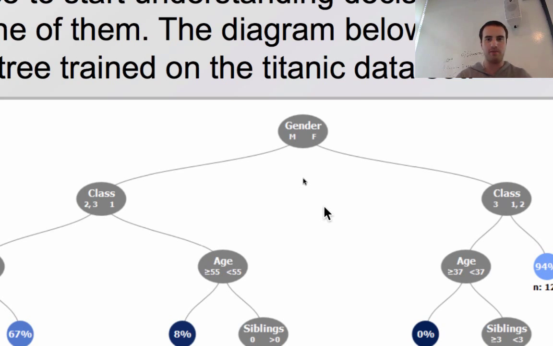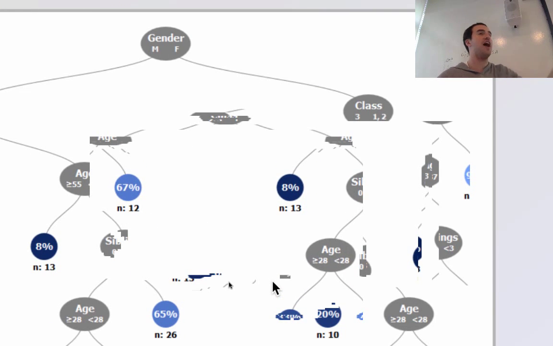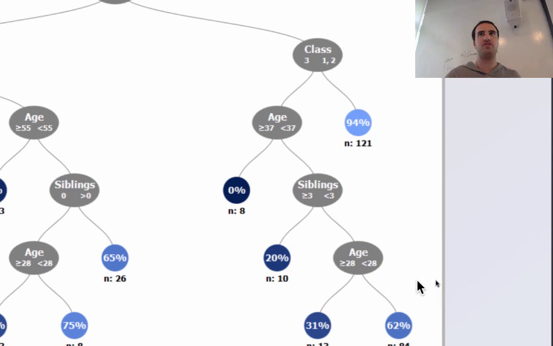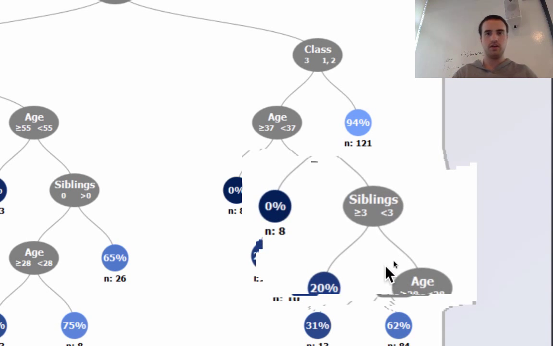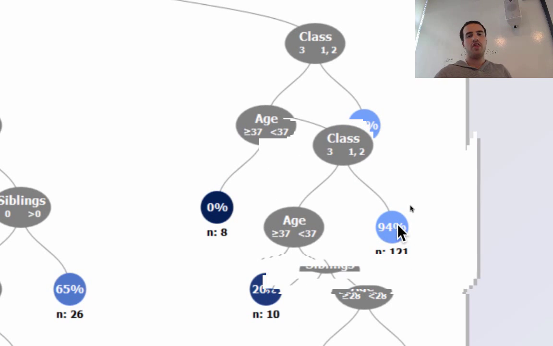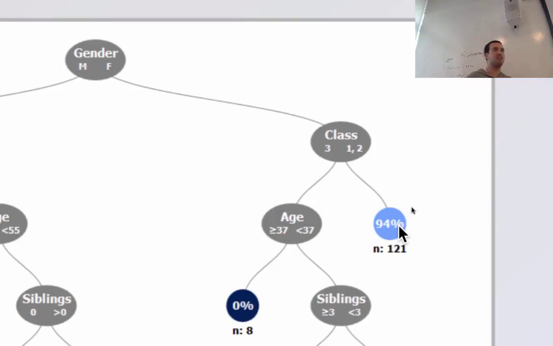So this person's a female, and we go to the right. Notice I am now going to ignore this entire half of the tree, which is for men. All right, the next question: was this person in class 3, or 1 or 2? Let's assume they were in class 1 or 2. They have a 94% chance of survival. That's how the tree works.